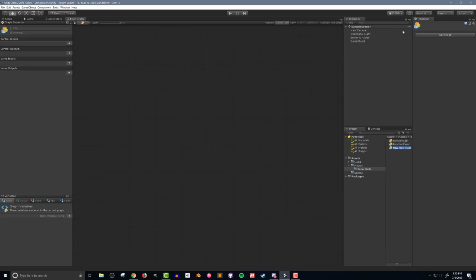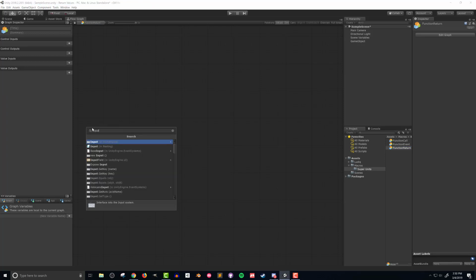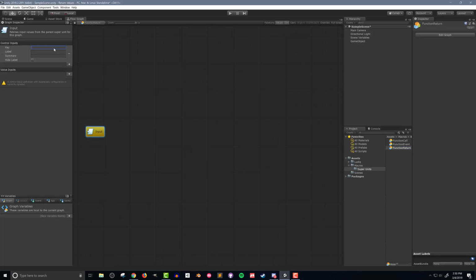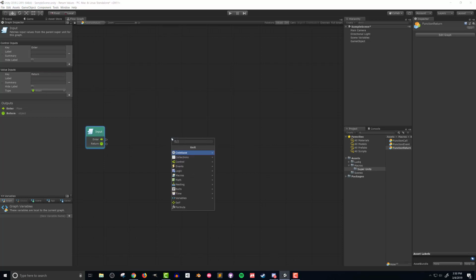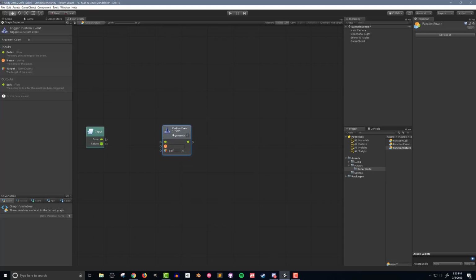I'll create another flow macro and call it function return. This superunit will need an input unit with both a control input that I'll call enter and a value input that I'll call return and will be of type object. I'll add a trigger custom event unit and connect the flow from the input unit.